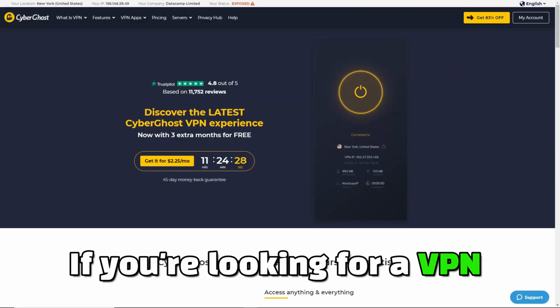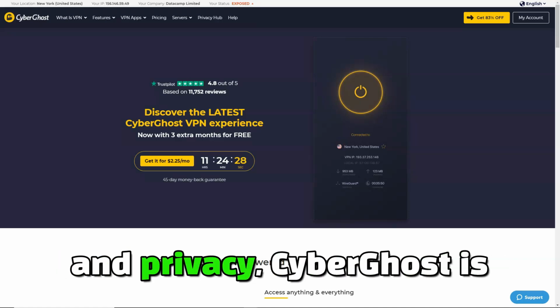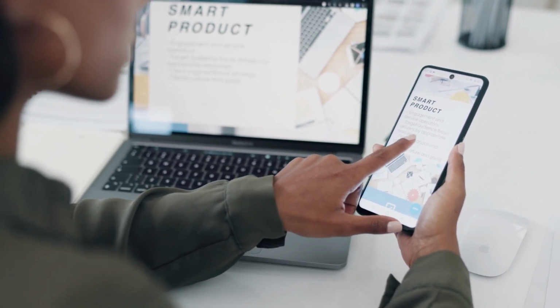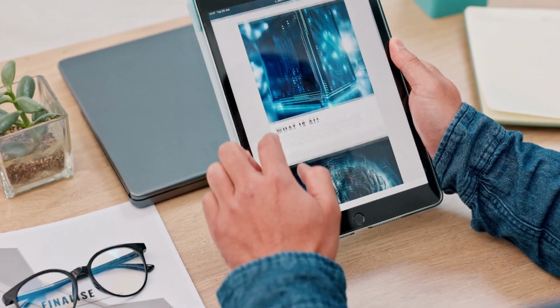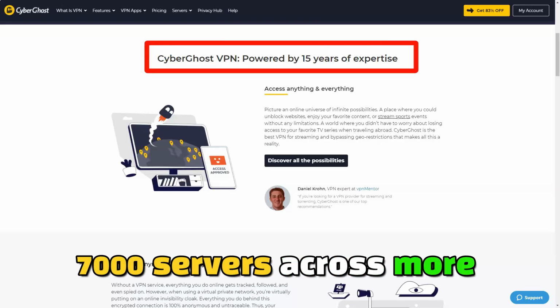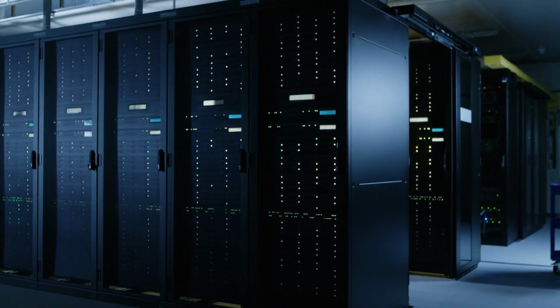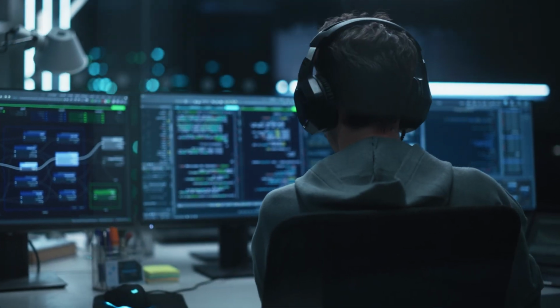If you're looking for a VPN that provides everything you need from fast speeds to security and privacy, CyberGhost is a top contender. This VPN has positioned itself as one of the most user-friendly and functional solutions for secure browsing and online anonymity. CyberGhost boasts over 7,000 servers across more than 90 countries, ensuring fast connection speeds regardless of your location. This is particularly important for streaming video, online gaming, or downloading files.